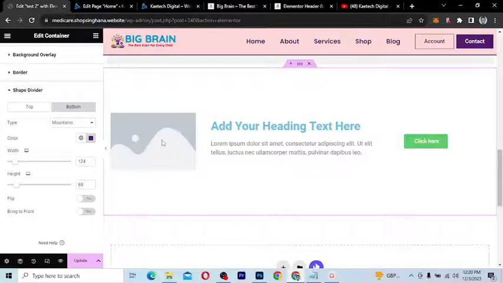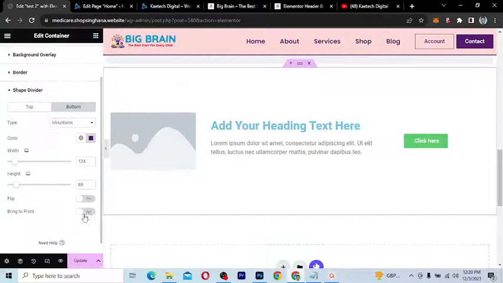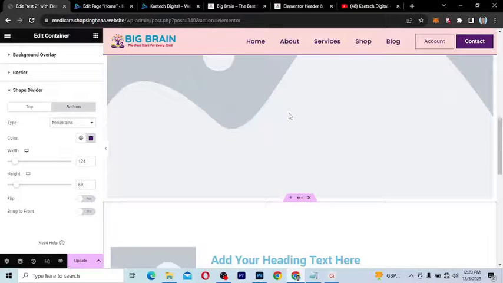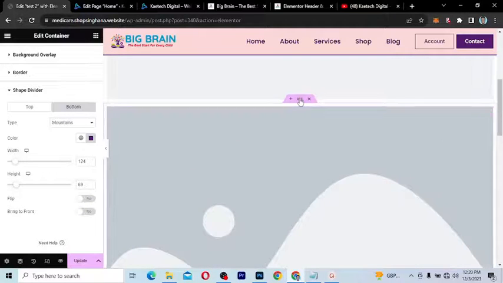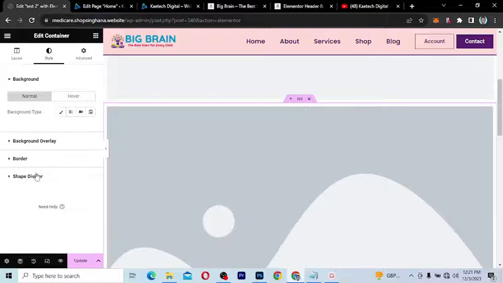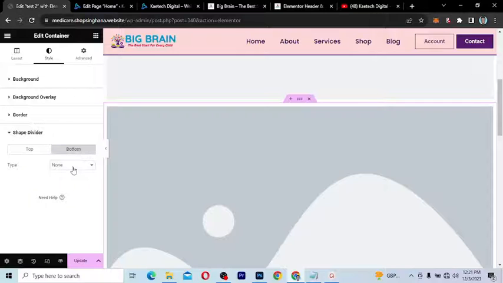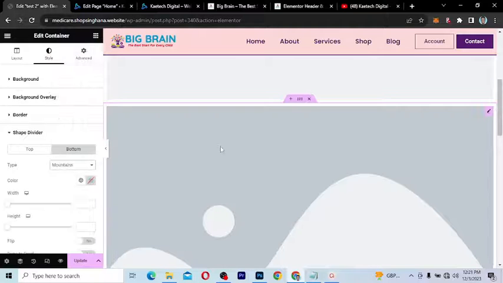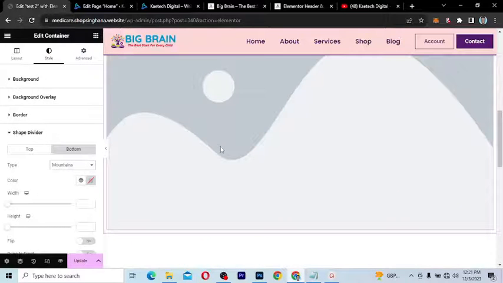And why is it not working? I'm just going to see why it's not working over here. Okay, so I'm going to bring to front and flip it and see. It's still not working. I don't know why it's not working, but I'm going to check it and see why the shape divider is not working. Now let me go over here and see if this one will work for the shape divider. So let me go over here and go to this place. Go to shape divider, go to bottom over here, click on this one, and then let me just use the mountains over here. So this one too is not working.